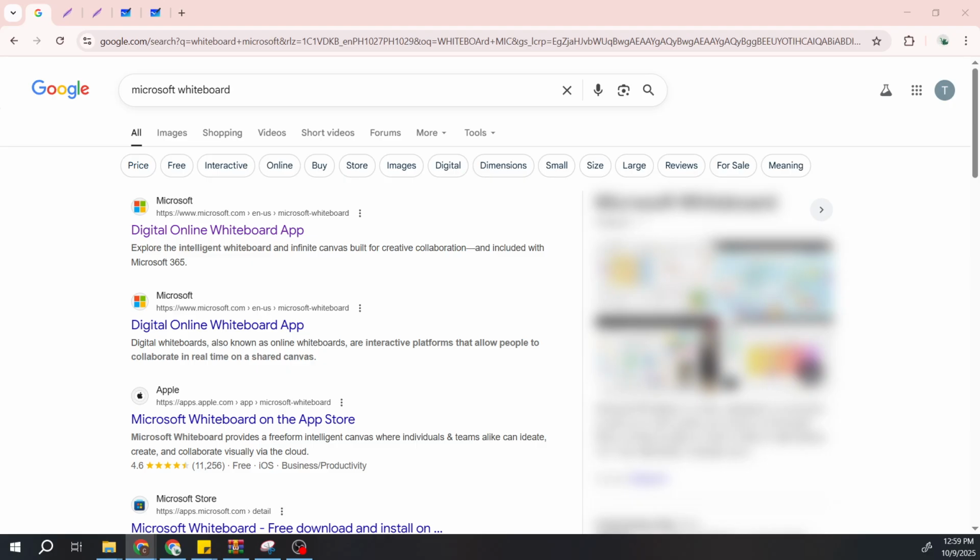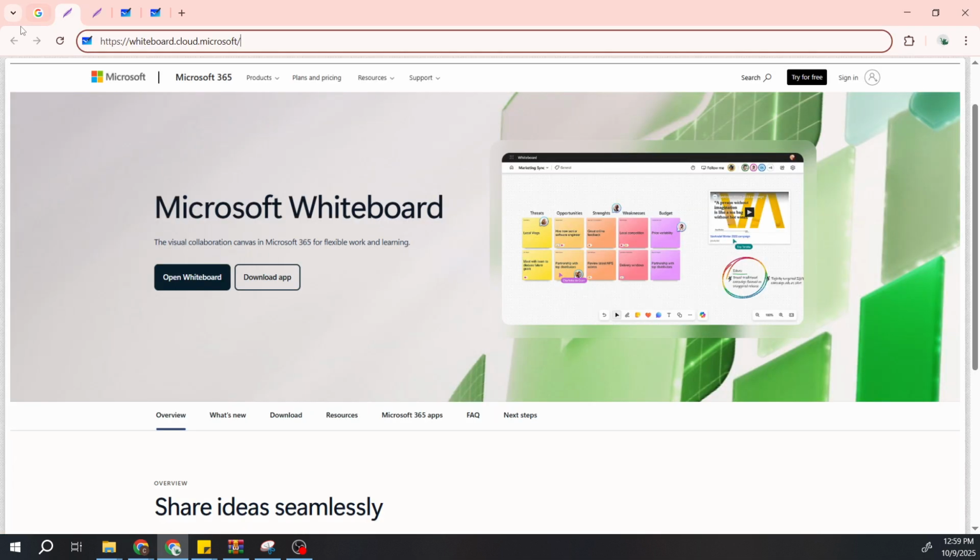To get started, let's open a web browser and search for Microsoft Whiteboard. It is a widely accessible tool and should pop up right away in the search results. Once you find it, click on the link to navigate to the Microsoft Whiteboard homepage. Here, you will see the sign-in option. Tap on that to proceed.